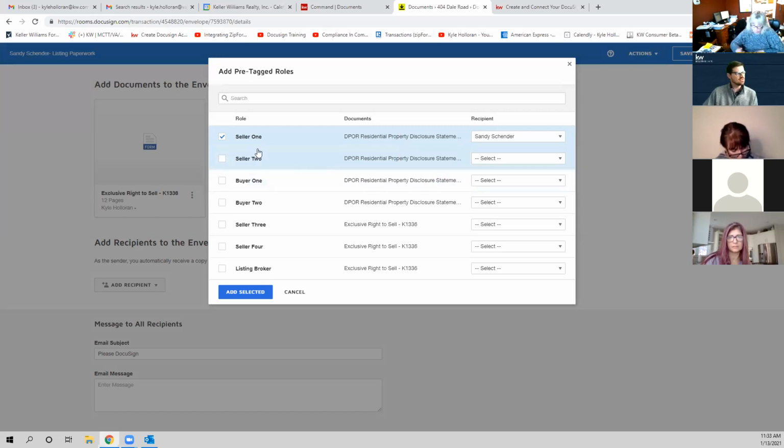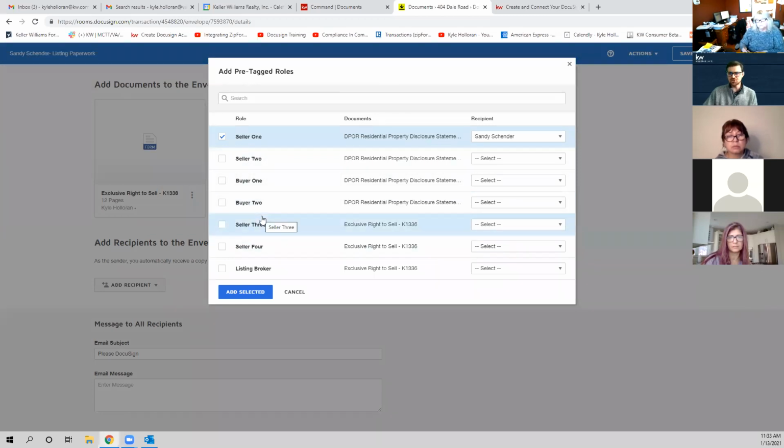Right now, we don't have a seller two or any other sellers here, so I would skip those over. You can have up to there are four pre-tagged seller roles, though, right? So if you're in an estate situation and there's gonna be a multiple sellers, you can get them all in here. Then the last thing is, guys, the exclusive right to sell needs to be signed, right?